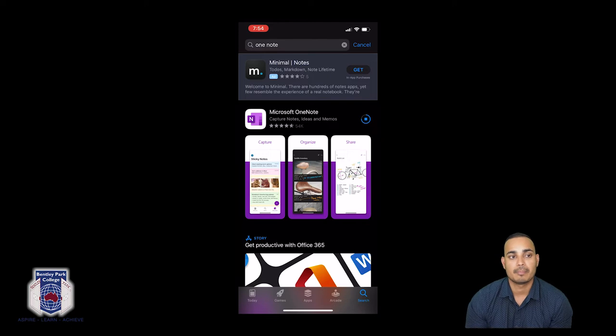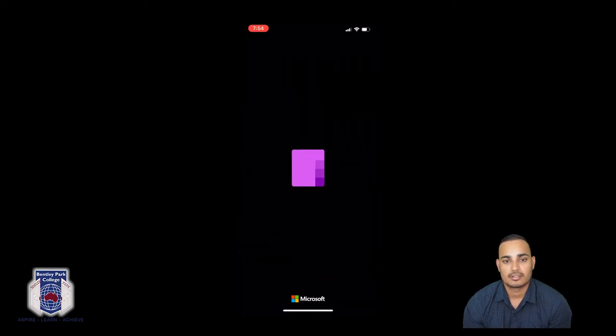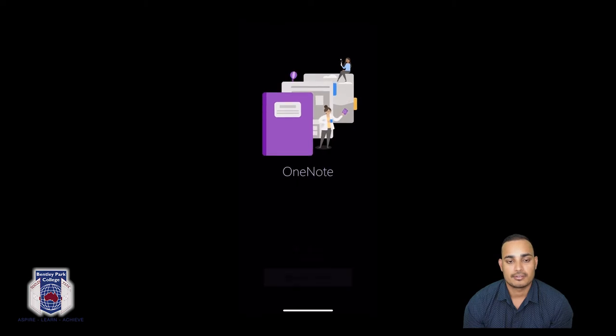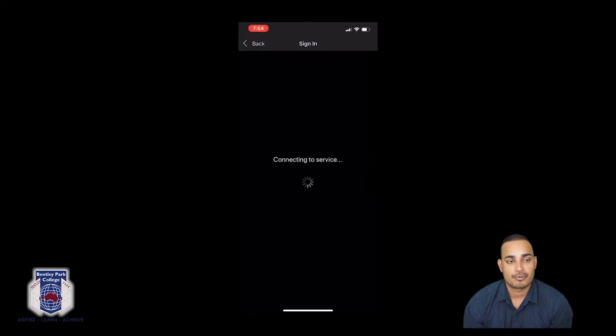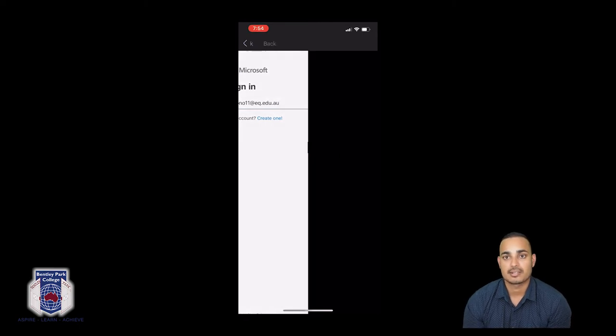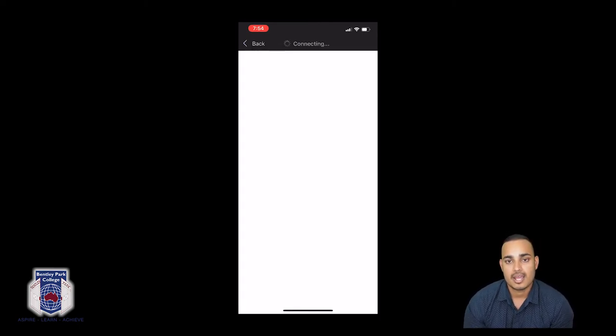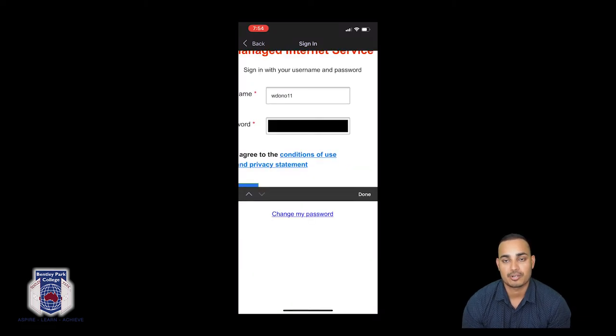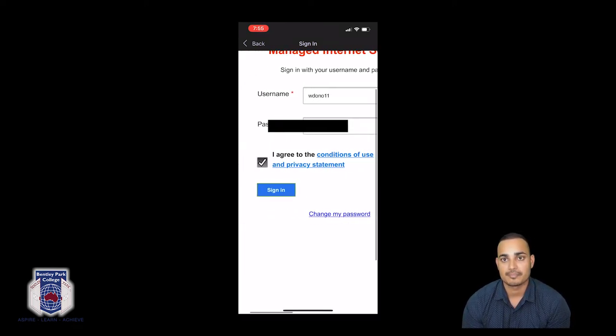You're just looking to see if the publisher is Microsoft. And you can kind of tell from the name and the iconography and stuff like that what the official app is. Then you're just going to download it. And once it's downloaded, you're going to open it up and it's going to prompt you for your username and password. Your username is just your email account, so your EQ email account, and your password is your normal EQ password, similar to how you logged on to your emails. And once that's in, you can choose which notebook has been shared with you and open that up. But again, you have to go through the email the first time.